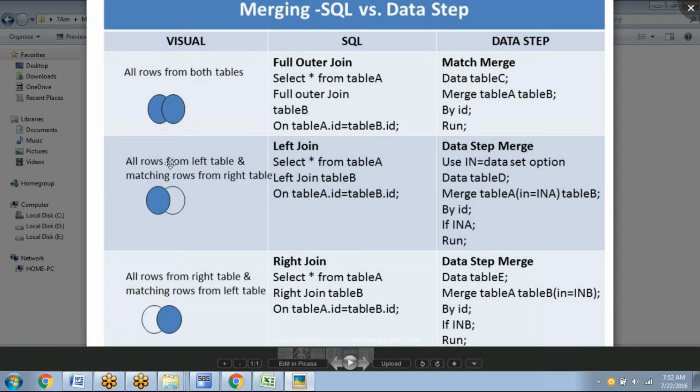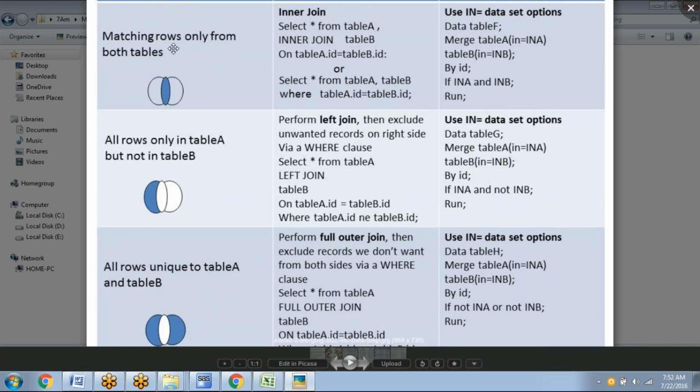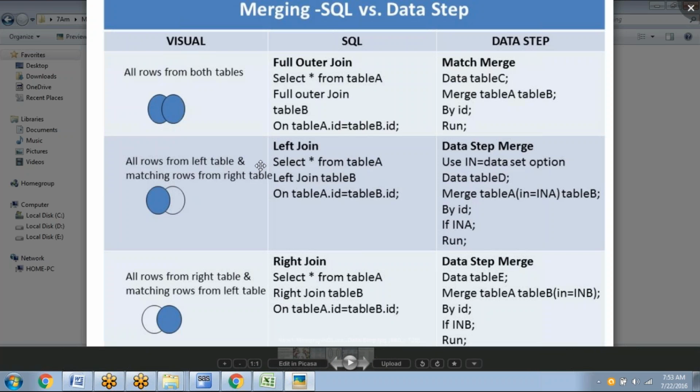Sometimes you might get a request like you want all the data from the left table and only matching rows, or matching observations, from the right table. Or you want all the rows from the right table and only matching rows from the left table. Or else you might have this requirement like matching rows only from both the tables. You need only the common part. Or else all rows only in table A but not in table B. I want all the rows from table A but not in table B. In the same way, all rows unique to table A and to table B. So it can be anything. There are a couple of cases, and we will look into all these cases.